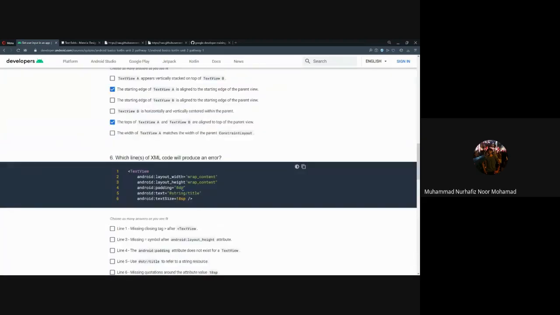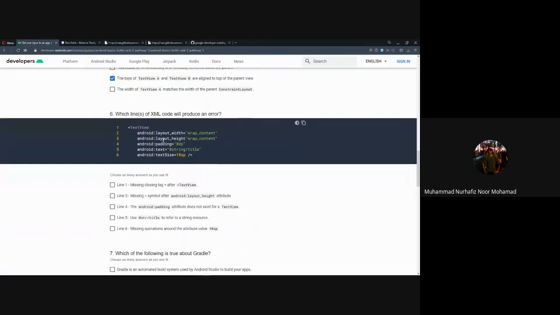The next one, which line of XML code will produce an error? Let's see one by one. So this is the open tag of text view. Okay, the next line is android:layout_width equal to wrap_content. I don't see any problem over here. Let's see the next one, android:layout_height. Okay, I can see that there is no equal sign here. So we know that line number 3 has a problem.